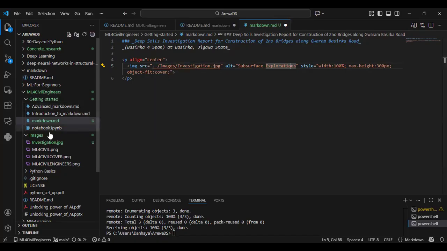I have the image folder here. Look at the image folder. Then the name of the file is investigation.jpg. So you need to also write the name of the extension. If maybe there is a problem, you need to also write this one, subsurface exploration. This is additional information, so that if maybe the image is not open because of poor internet or whatsoever, this is what appears in its place.